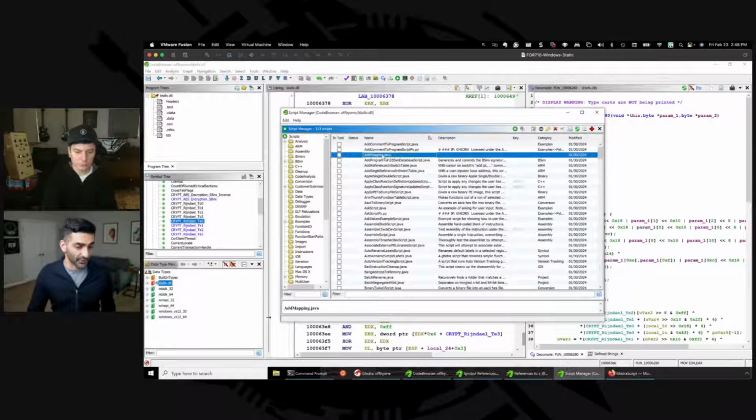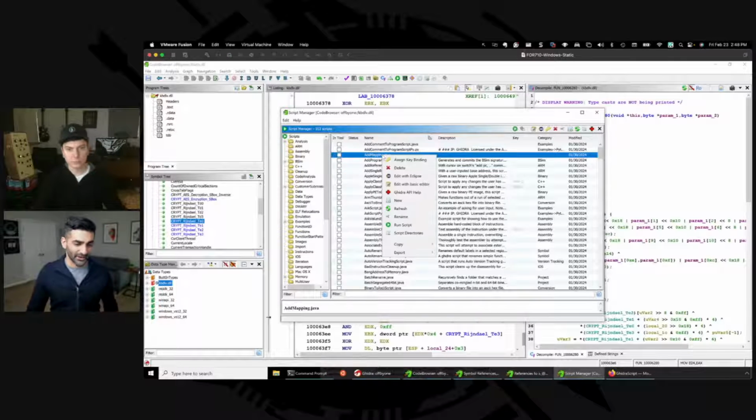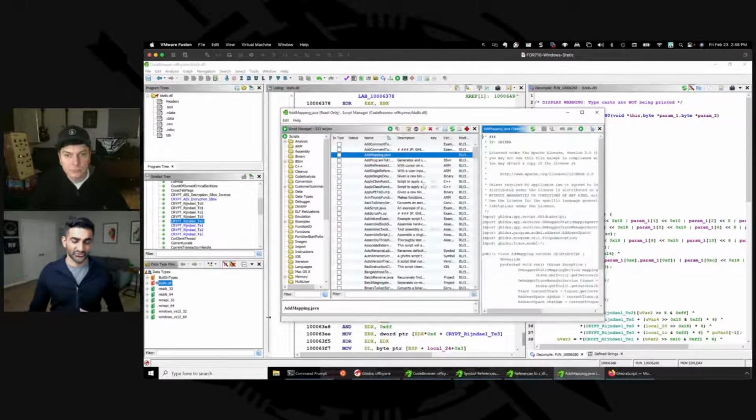If you want to take a look at one of these scripts, you can right-click and go to Edit with Basic Editor. There is a plugin to use Eclipse. Last time I tried using it, it was super slow, but that was like 2 years ago. My basic approach to creating scripts for Ghidra is usually to write them in another text editor like VS Code, and then copy and paste them in here, or I'll use Ghidra's headless capability to run them on the command line instead of dealing with this interface.